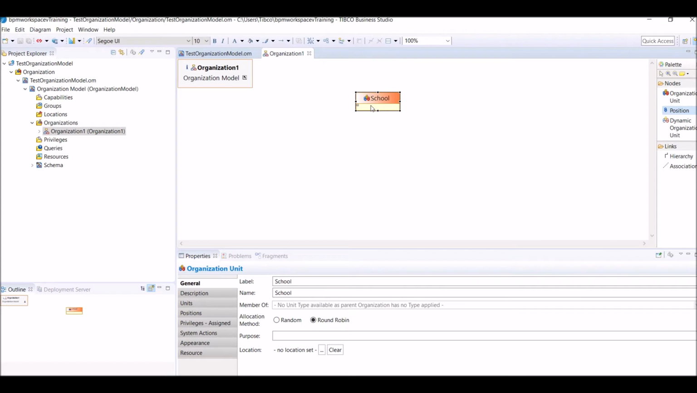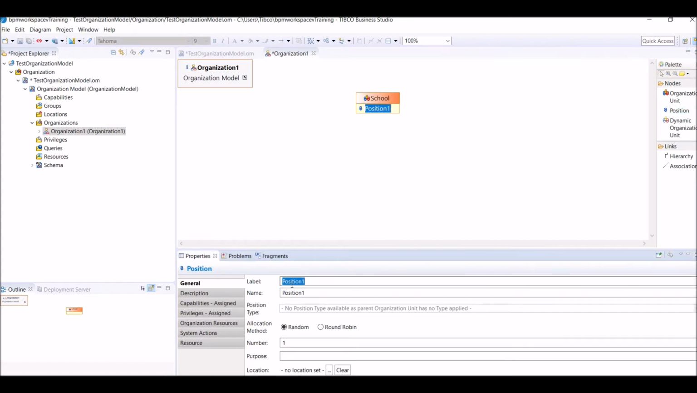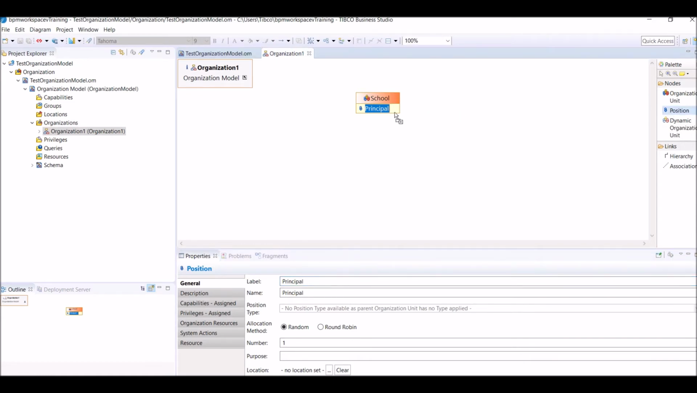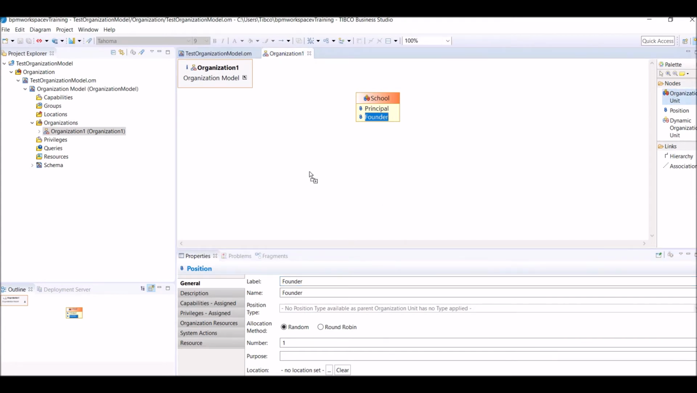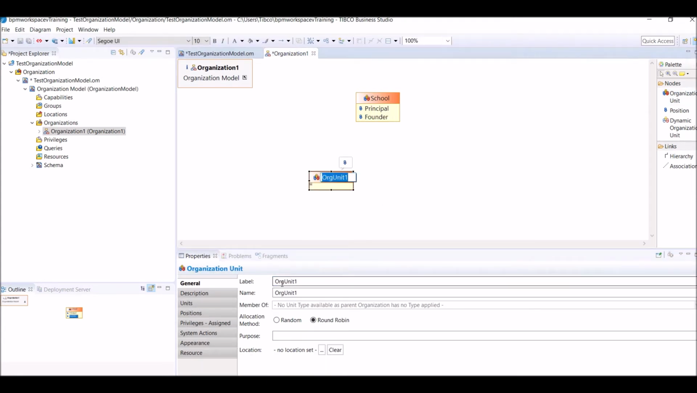Org units can have positions. Positions represent responsibilities within an organization. They are not the actual people. For example, a school can have the role of a principal. You can map multiple positions to a single org unit. I'm creating a second position and I'm renaming it to the founder. We will map the actual people later. This is just a position.